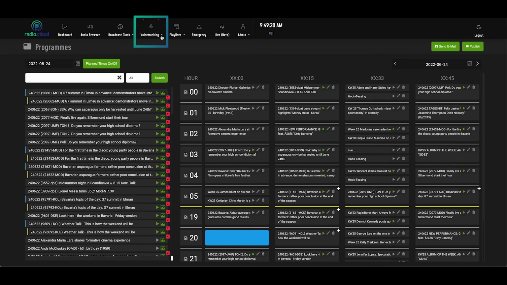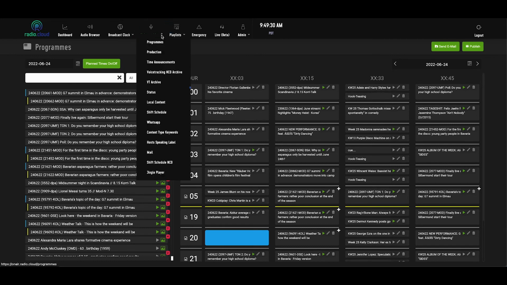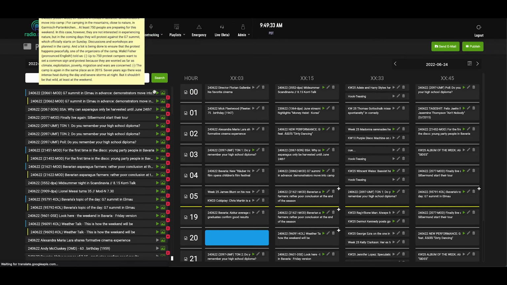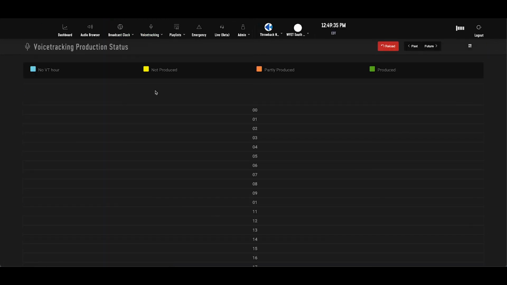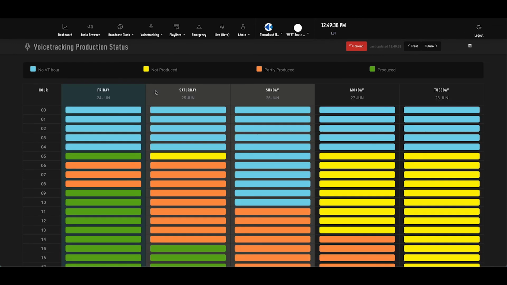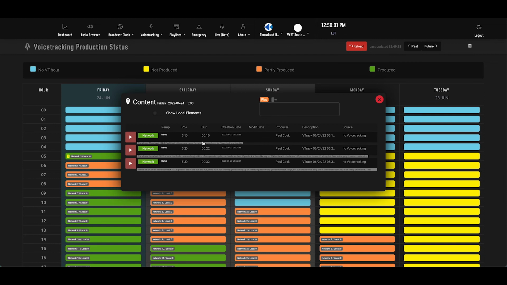So with all that in mind, the final piece to the voice tracking section is the status page. This enables you to see how well produced your voice tracks are for today and the next 4 days into the future. As you're looking at this screen, green means everything for the hour is all produced. Orange means some are done and some are still in production. Yellow signifies that nothing has been produced yet, while blue means that there actually aren't any voice tracks scheduled in that hour. What you can do is click on a specific hour, and it's going to pull up the transcriptions, the duration, and who produced that voice track.